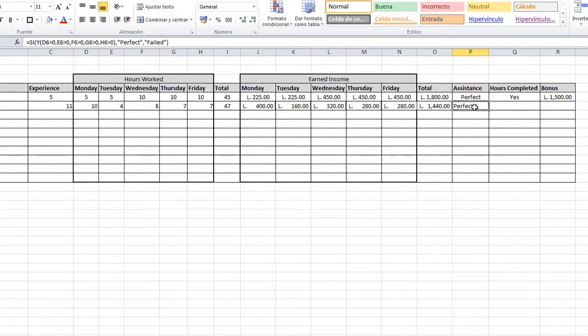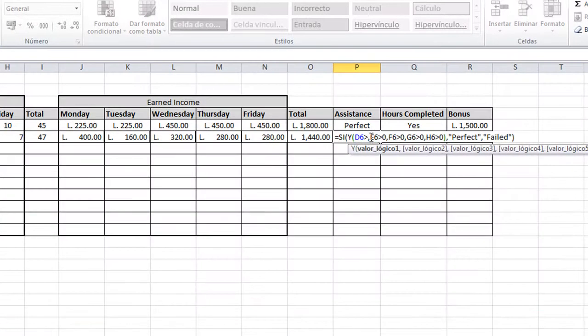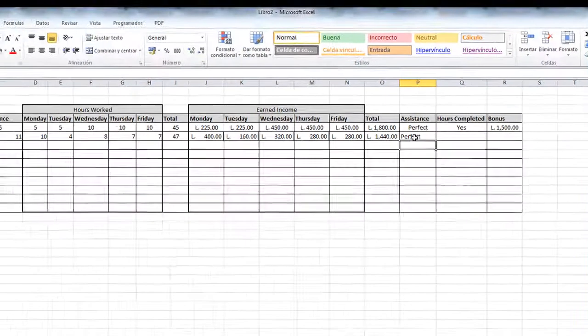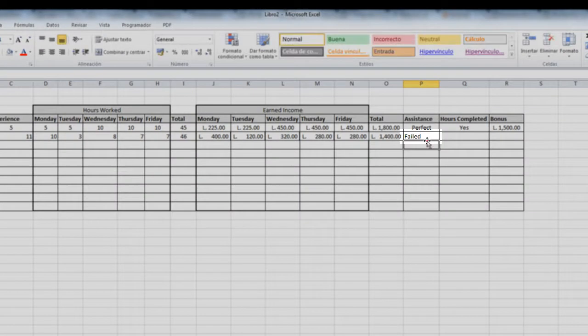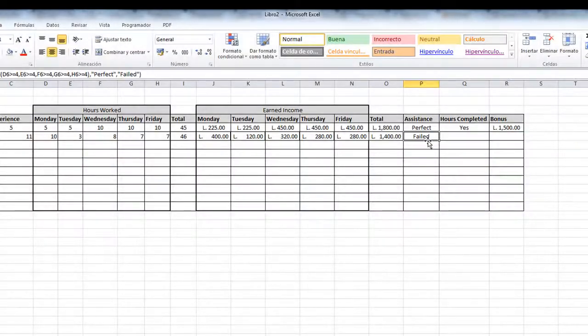We can also change this. For example, if we want to tell the worker to work more than 4 hours, greater than or equal to 4. Let's see, we're going to add this on all of them. Now what I'm telling it is that the employee had to work at least 4 hours a day so that he can have a perfect score in assistance. You can see here I have it perfect, but what if on Tuesday I only work 3 hours? You can see my assistance changed to failed. Okay, let's move on to the next one.